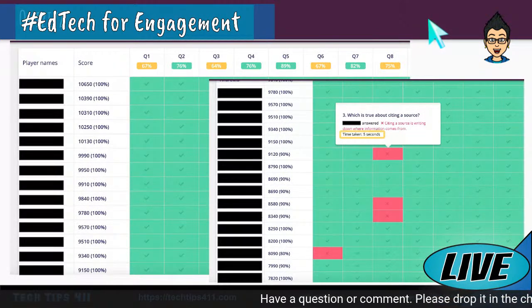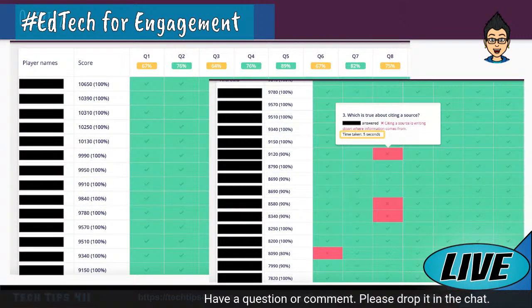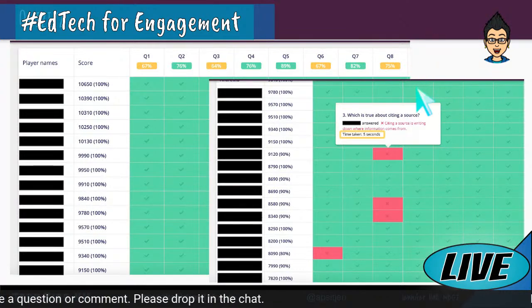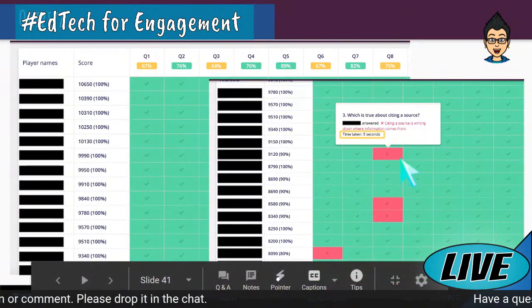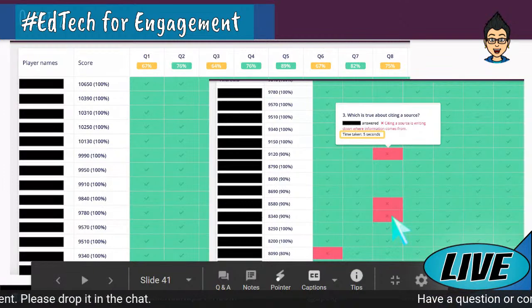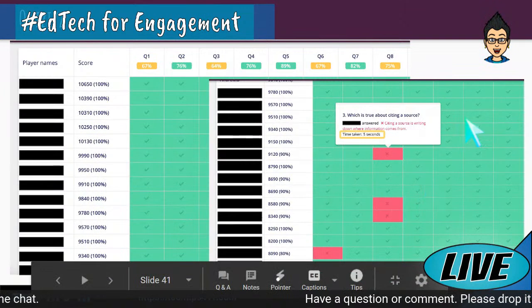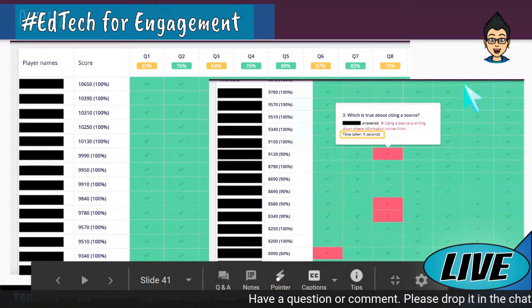Okay, so let's drill down and look a little bit more at this data piece. I always think green is good, red is bad. So I can take a look at this and I can see, hey, we are knocking it out of the park over here, but I got 3 students right here that got it wrong. Did they just misclick? Because that does happen. Or did they really not get it?